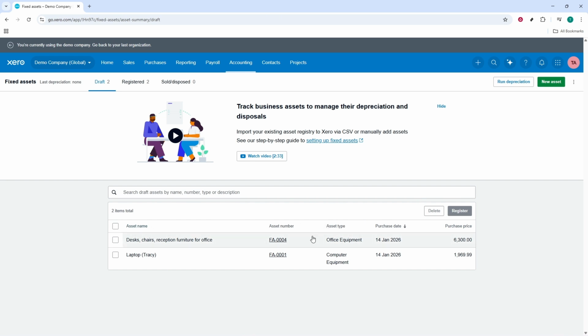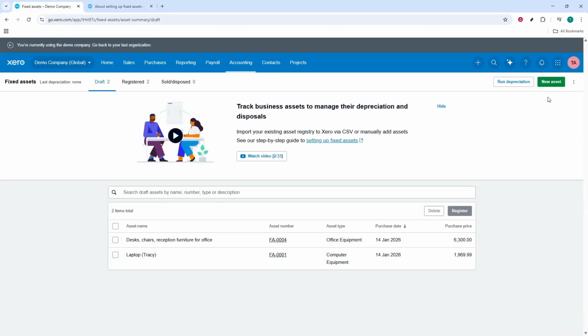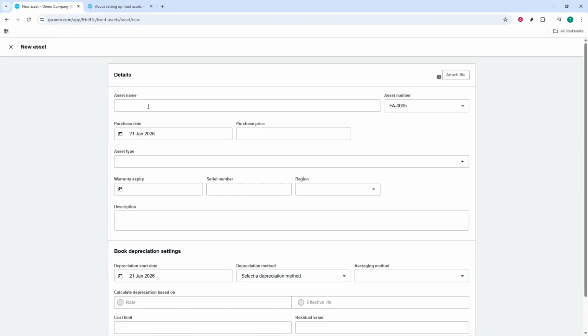Next, you'll create your first asset. Click New Asset to open the entry form. Start with a clear asset name, something you and your team will instantly recognize later. Then choose an asset type, or create one if none of the existing types fit. Asset types are useful because they can carry default settings like the typical depreciation method, rate, and linked accounts for that category, keeping your assets consistent.